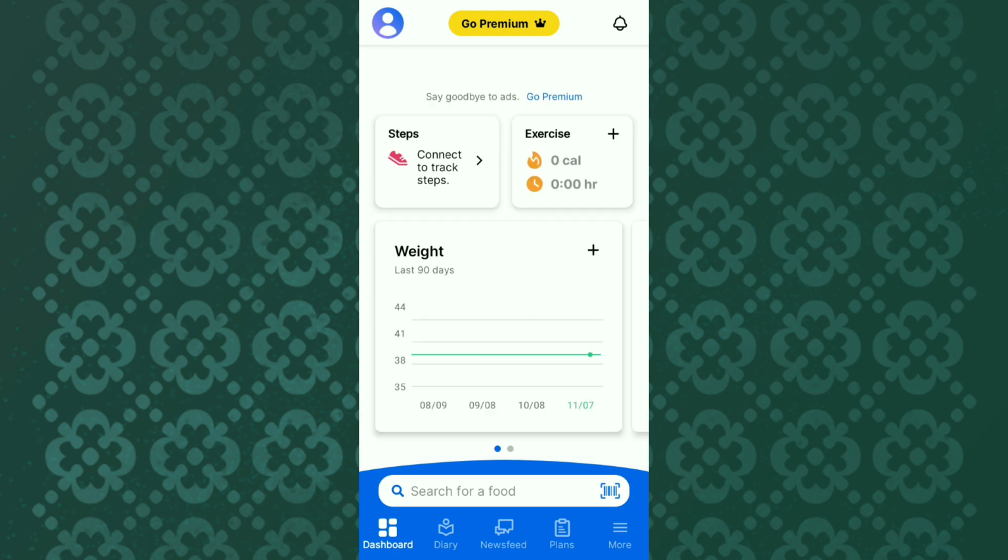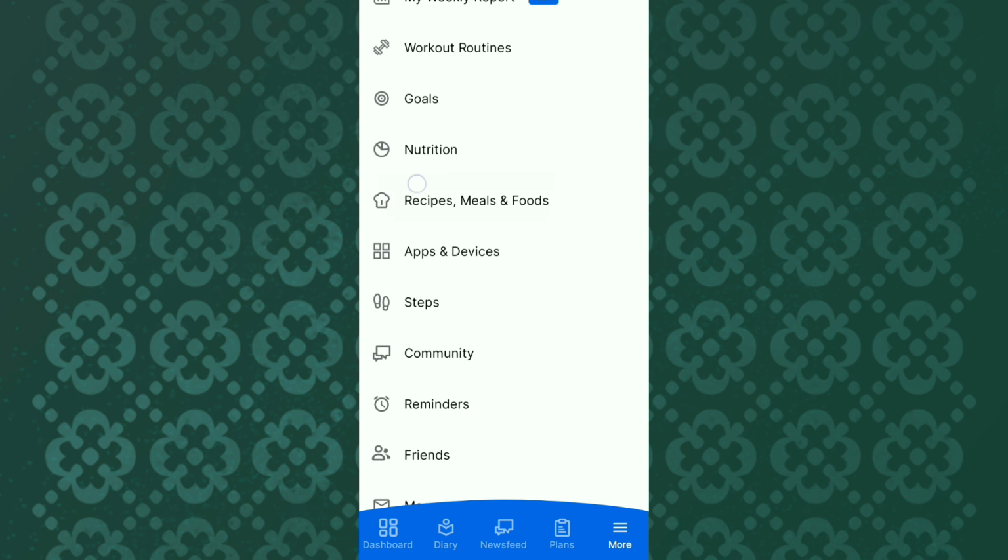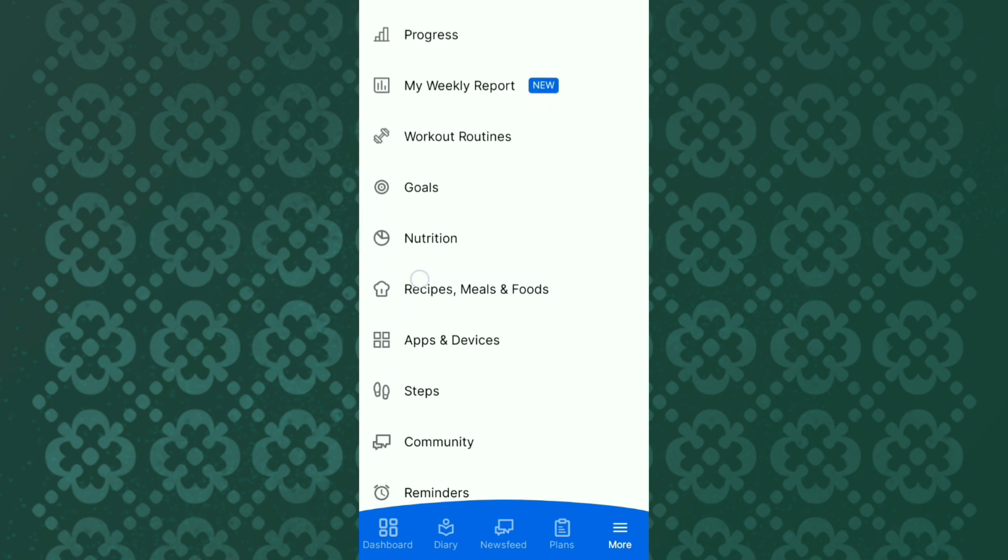You can see here the dashboard, and beside the dashboard at the bottom there are different options like the diary, newsfeed, plans and the more option. You have to click on the more options. Now scroll this bar and you can see here recipes and meals.